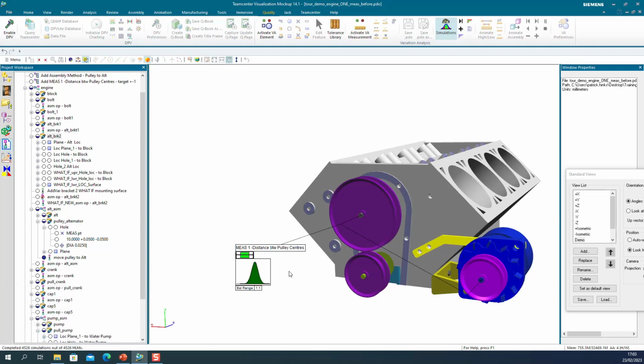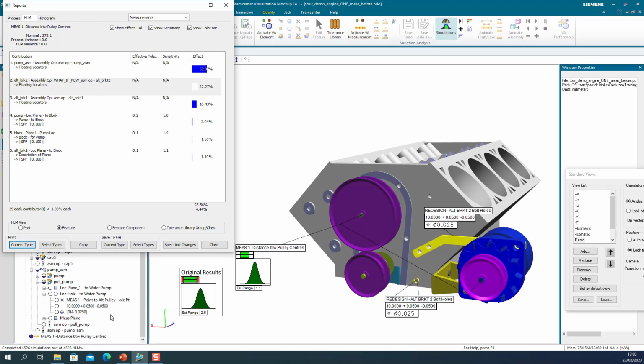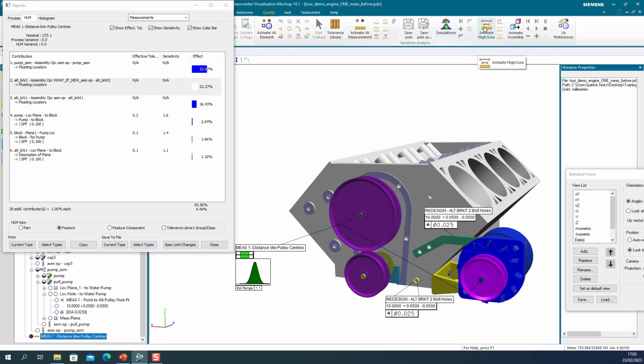The overall variation now is 1.1 millimeters. Checking the contributors, we can see that the locators for our new bracket are still having an effect, but it's a lot less. And when we animate the assembly, we can see that our new virtual bracket is less variable. Perhaps these analyses will help identify other areas for improvement.